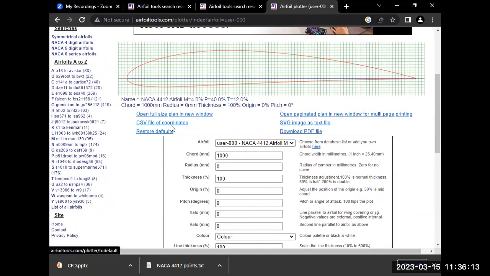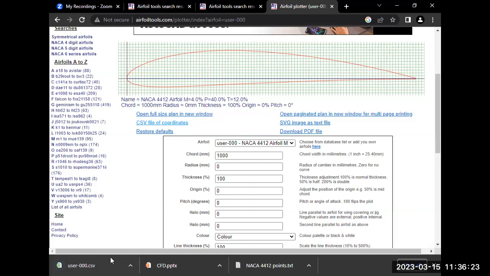When I'm clicking on this file, the CSV file coordinates, you can see it is getting saved here. You cannot see it because I think your Office is not there. Don't open with Notepad, you have to open with Office. So I will just show you how it looks. When I'm opening it, it looks somewhat like this.